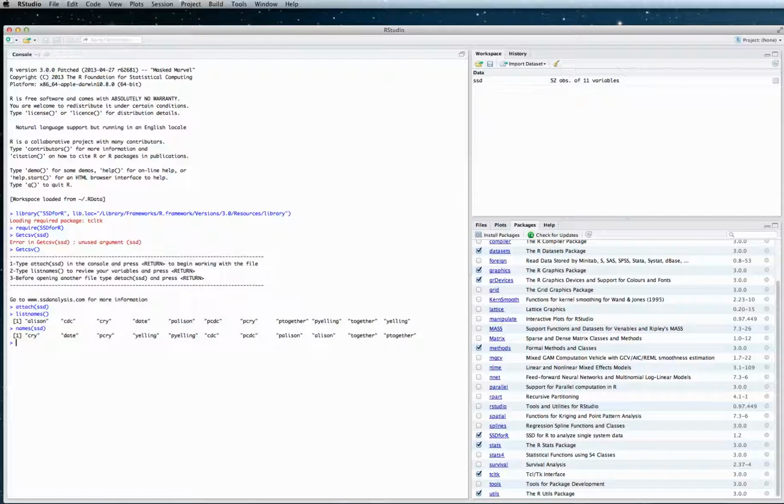So there's a variable cry and pcry. Cry is a behavior variable of a child in school having crying episodes, and pcry is the phase. So let's type pcry and see how many phases we have. So we have 3 different phases.